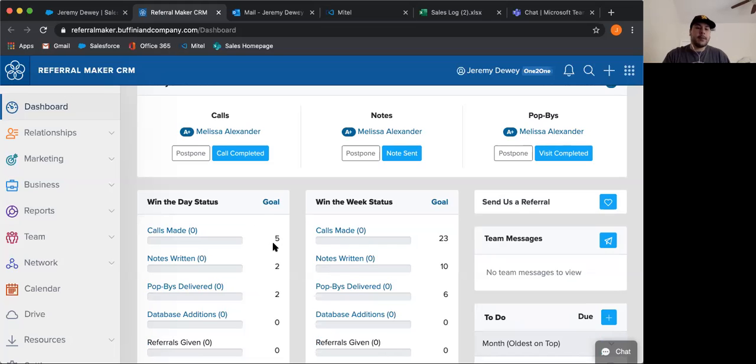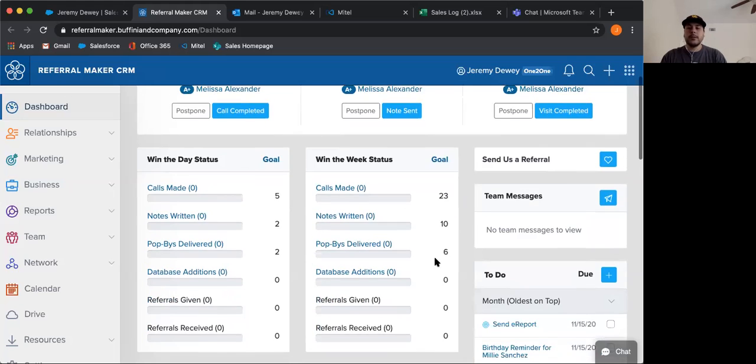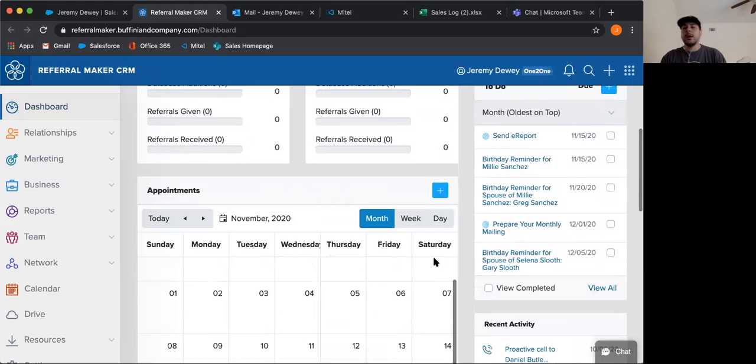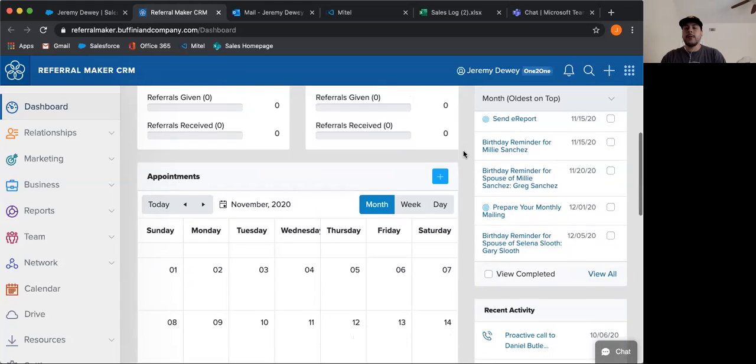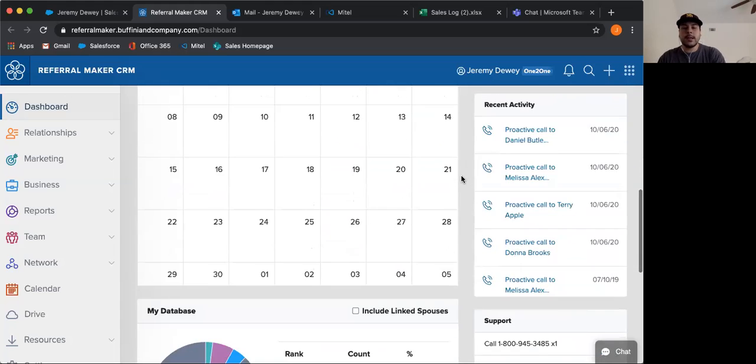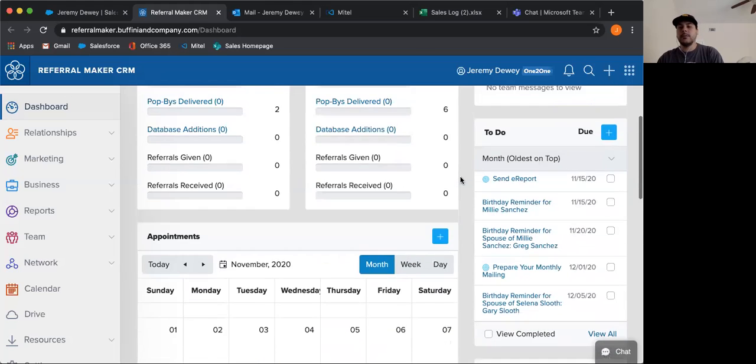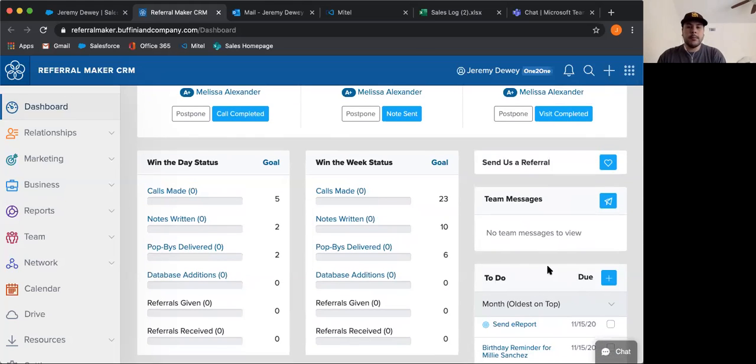As you can see right here, my goal today is to make 5 calls. I need to write 2 notes. So every single day you can click on the Internet Explorer icon to open it up, and it's going to go straight here, and you're going to know exactly what to do first thing when you wake up every single morning. So that's one suggestion. But this is essentially the home page. You're going to see a brief summary of everything with your CRM, recent activities, and to-dos when you have them.